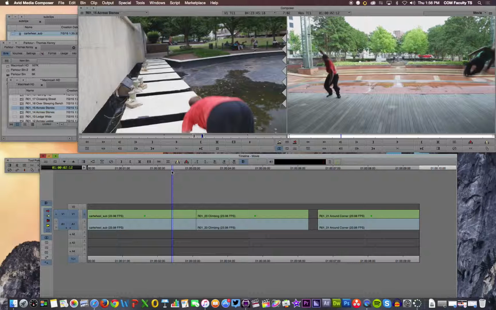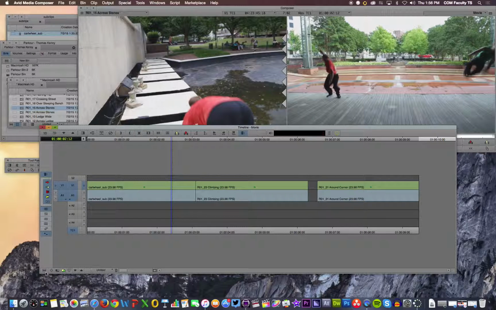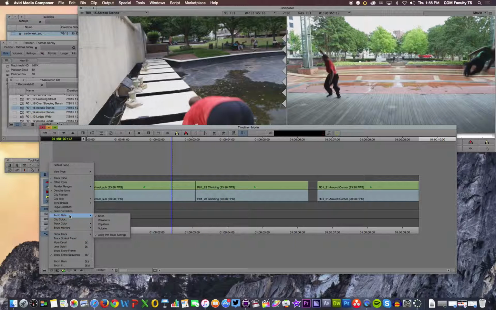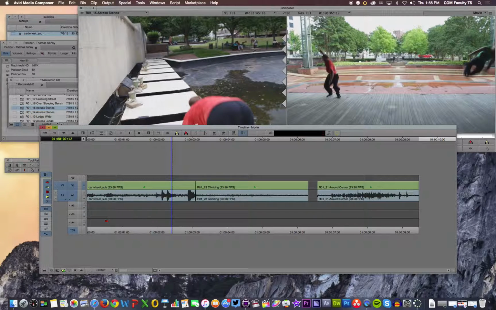Remember when you're working with audio, when you're starting out here, you need to talk about waveforms. I need to see the waveforms here. How do I do that? To do all tracks, notice I have my fast menu on the bottom here on my timeline. And I need to go to Select Audio Data. So there it is, Audio Data, and I would select Waveform. And just by doing that, I see the waveforms.